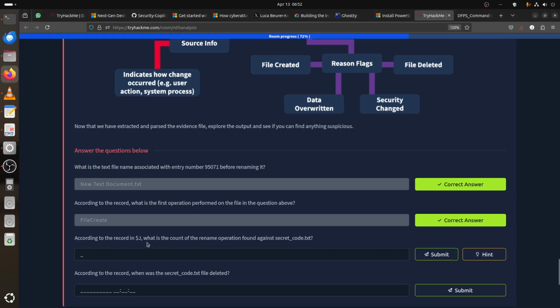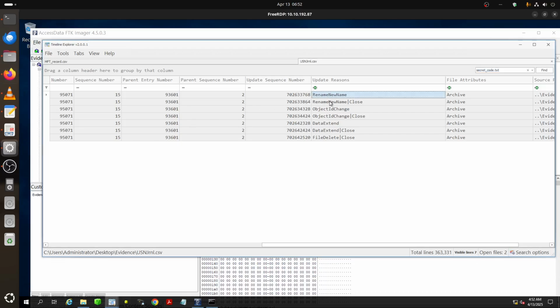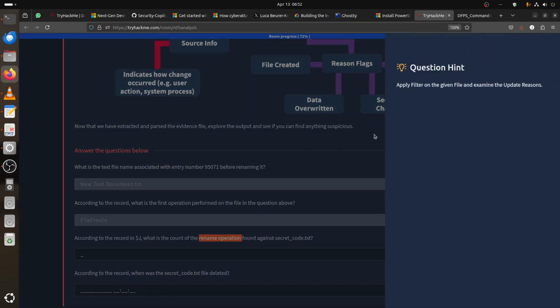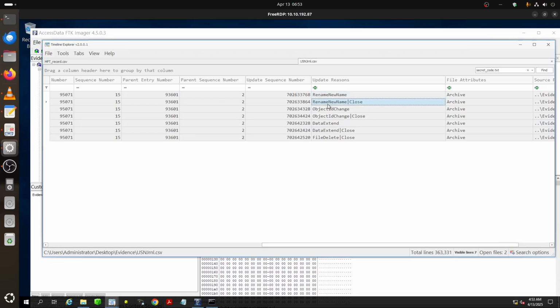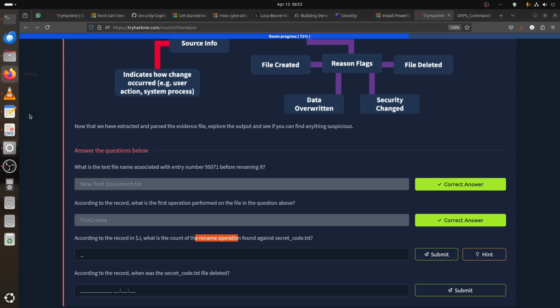The question said the rename operation. These rename new name close. This is the delete data extend, so maybe some update, object ID change, object ID change. So if we count this as 2, apply filter on the given file, examine the update reason against rename operation. If we count these rename new name close as different operations, the answer should be 2 in logical terms.